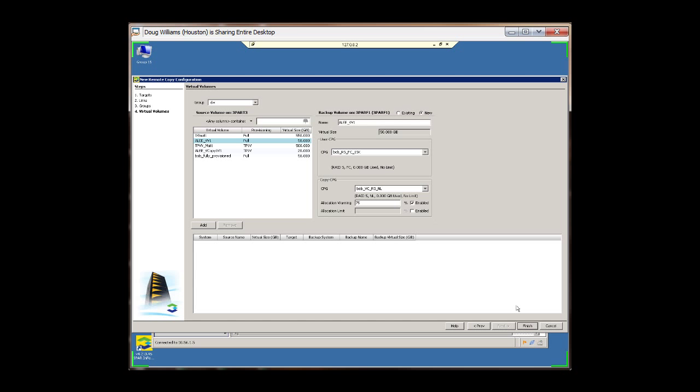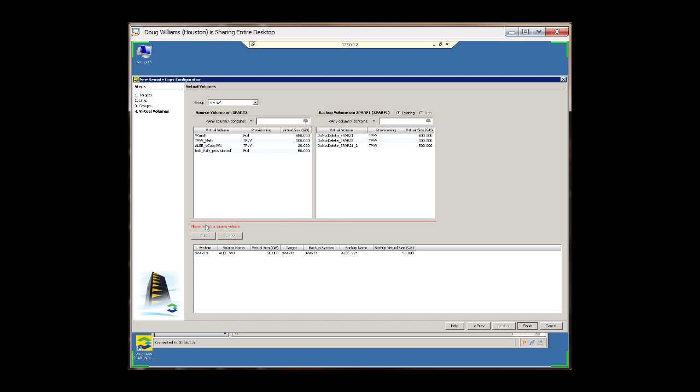Now, I have the finish button listed down here, and I have learned from doing this demo wrong in the past that if I hit finish, nothing happens. In order for this to continue, I need to hit the add button to create this copy set. And once I hit that, then it's ready, and I can hit finished.